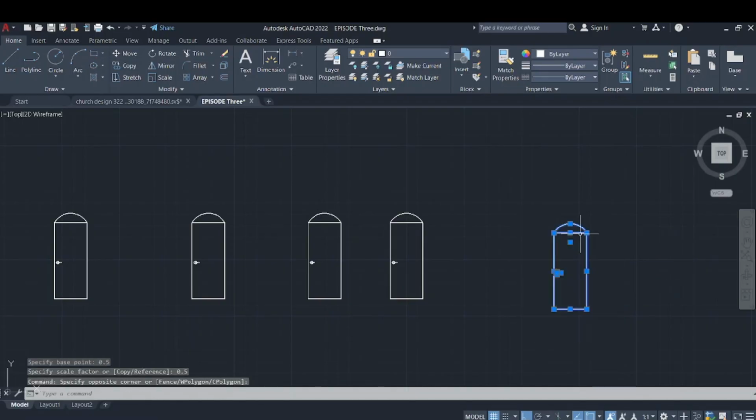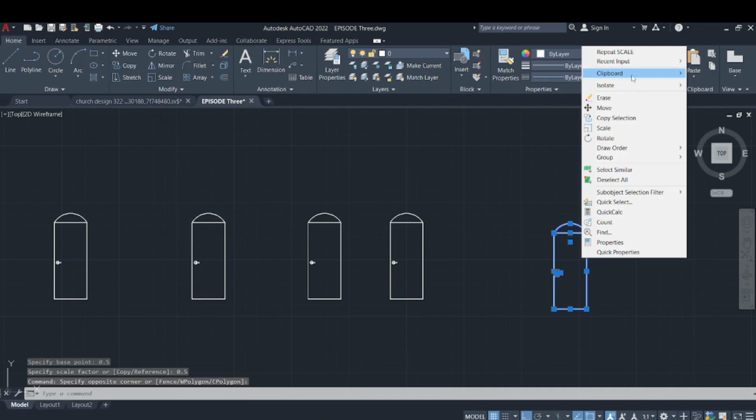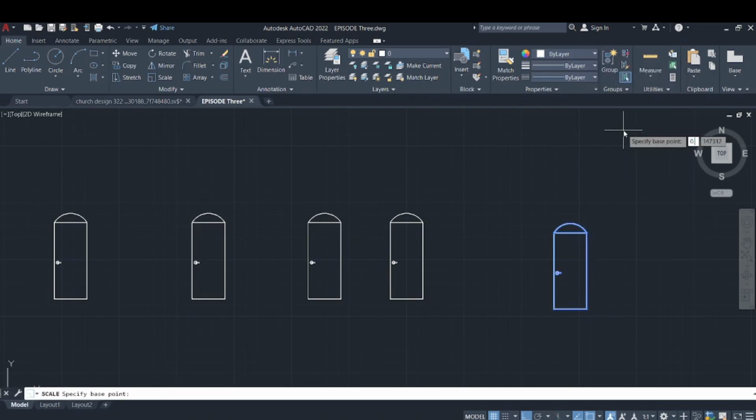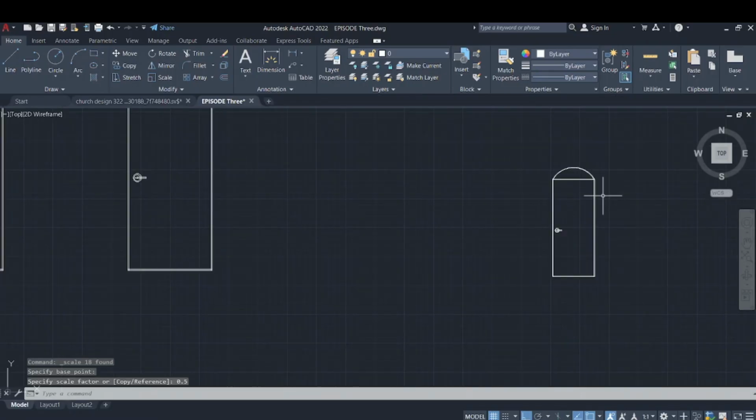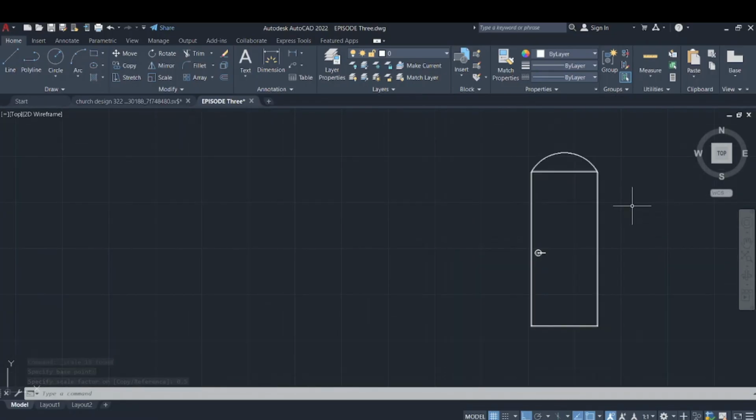Another way is by highlighting, then clicking scale, then let me type 0.5. Sorry, let's specify the base point first. And so now 0.5, then enter. You see that's how you change the scale of your drawing. But mind you, as you're changing the scale, the dimension of the design is also changing. You should bear that in mind.